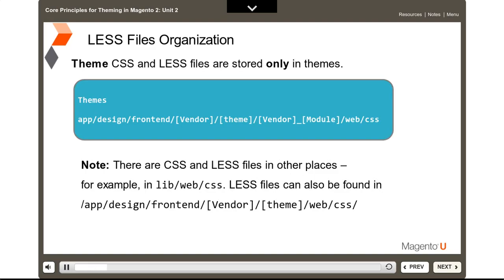Theme CSS and LESS files are stored only in themes. There are CSS and LESS files in other places, for example, in lib/web/css. LESS files can also be found in app/design/frontend/namespace/theme/web/css. However, those are not the theme CSS and LESS files.